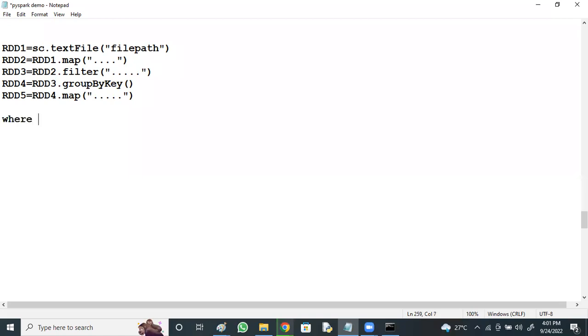Where are these 5 RDDs stored? If we perform an action, where are these 5 RDDs stored? What is your answer? In RAM, in memory.